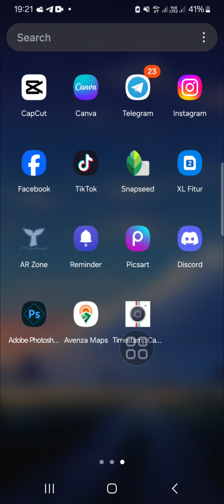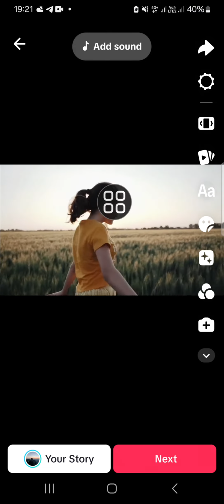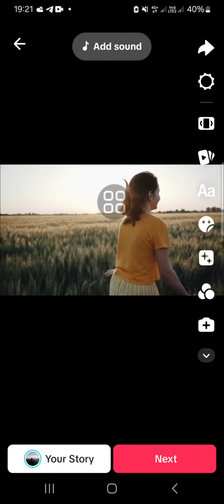Here I have opened my phone, and if we want to get the Autotune filter on TikTok, we need to update our TikTok. Make sure you have updated your TikTok on your Apple Store or Play Store, and after that, you're going to open your TikTok and create a post on TikTok. And here I'm going to apply the Autotune filter to this video.